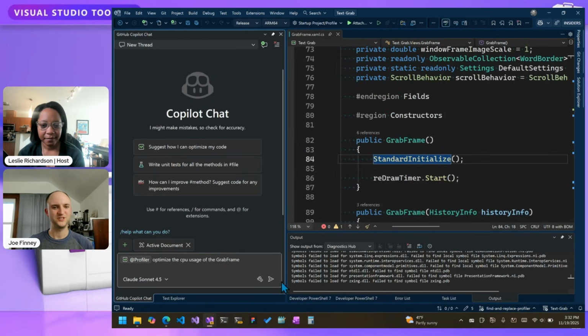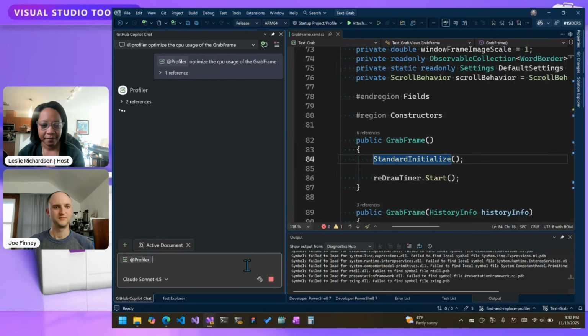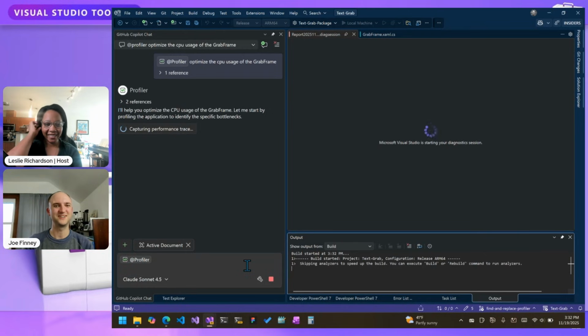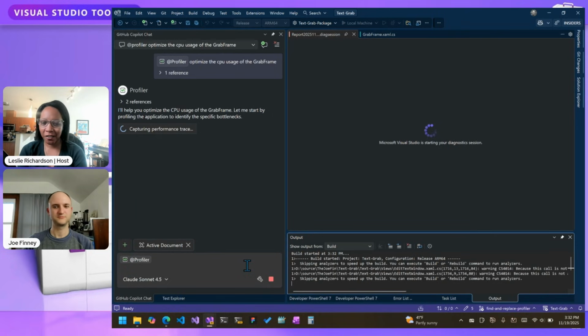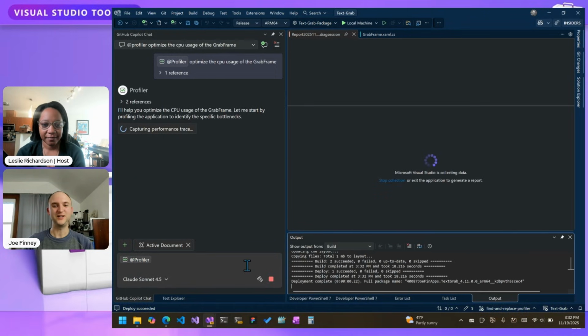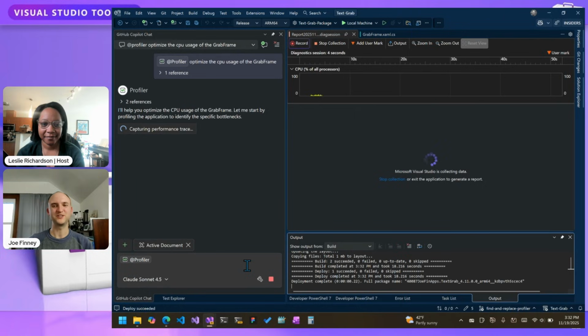Optimize the CPU usage of the grab frame. Okay. Now, there we go. For some reason, there was a specific keyword it got stuck on. Optimize is definitely a good keyword to get the Profiler Agent to do what you want all the time. To be fair, the benchmarking does work, but it's just much slower and much more time consuming.